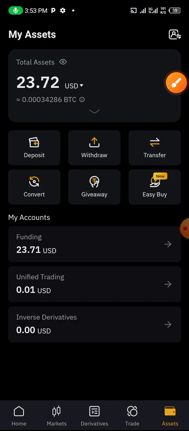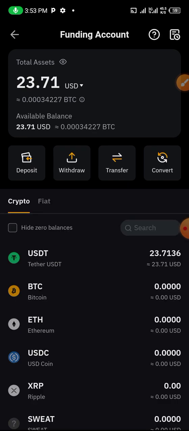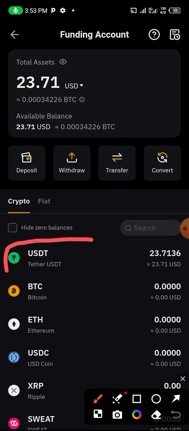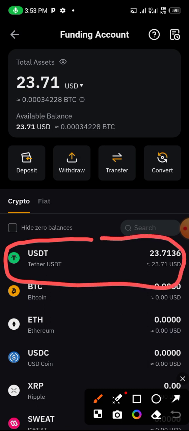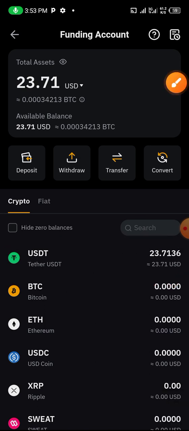Now, if you press your assets, you press your funding, because that is where the USDT will land. See my own here. I hope you can see it. The USDT I bought through P2P landed here. All right. Now, immediately you have your USDT here, if you want to buy any coin at all, first of all, this funding, I call it my home, my house.